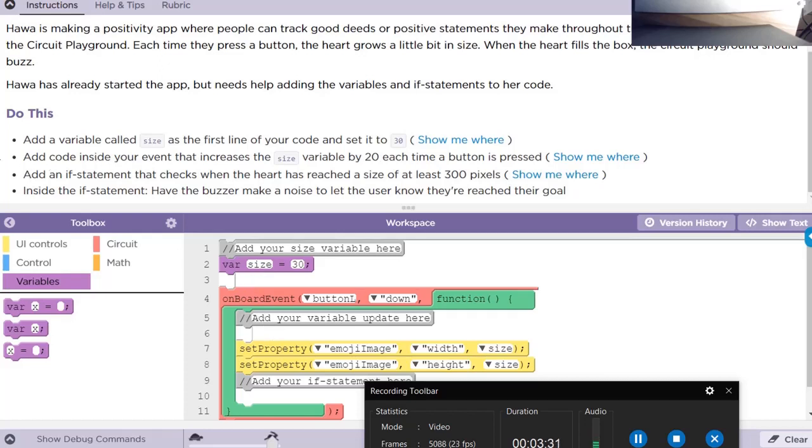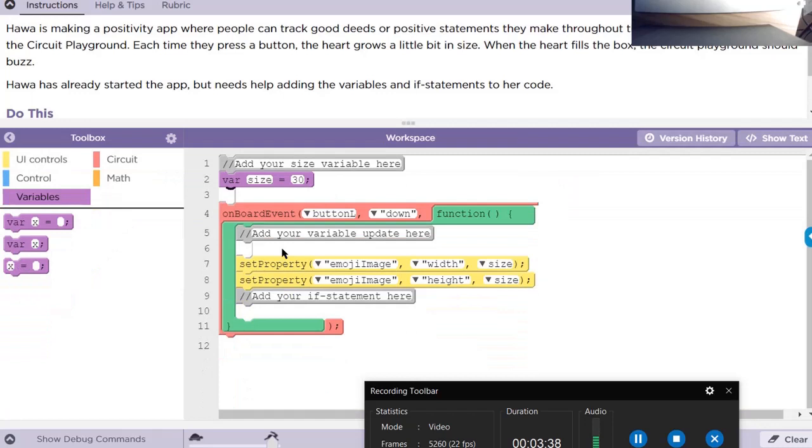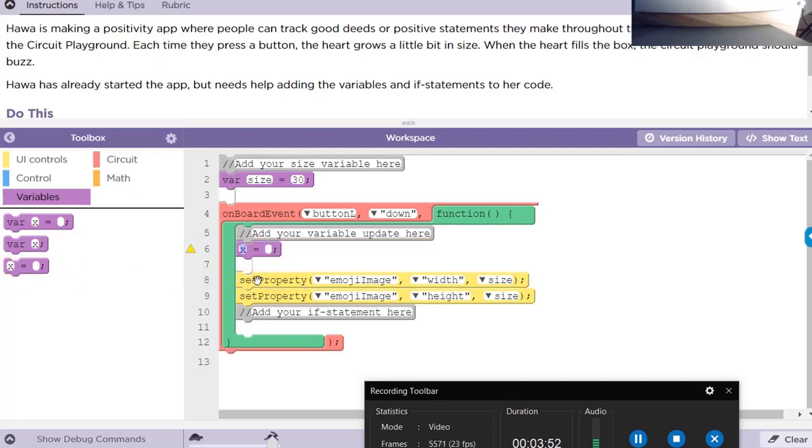And then add code inside your event that increases the size variable by 20 each time the button's pressed. That is updating the variable, and we're going to do that in here on our onboard event. When the left button is pressed down, we want to use this block here, and we're going to say that our size variable is equal to what it was before, which is 30, plus an additional 20 each time this line of code is executed.